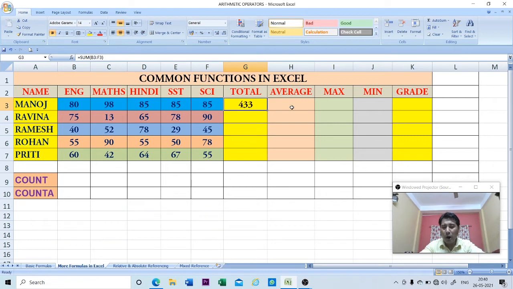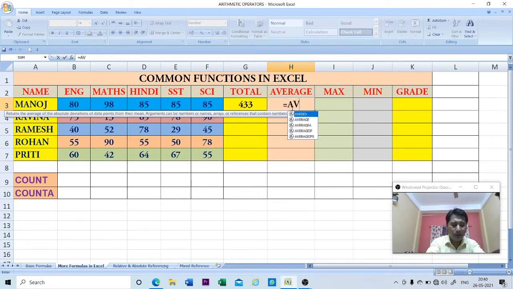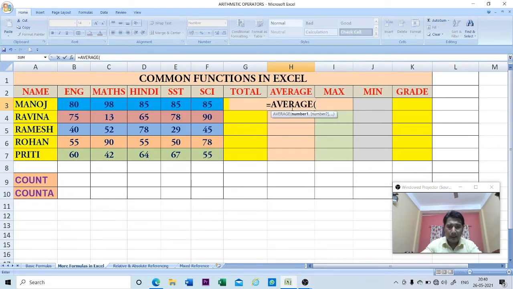Now similarly, how to calculate the average? Click on this cell, start with the equal sign. The function to calculate the average is AVERAGE itself. Open the bracket. The same range of cells you have to repeat. Click on the first marks of Manos, press the left mouse button and drag till the last subject, that is the marks of science. Now close the bracket, press the enter key. So the average has been shown here.